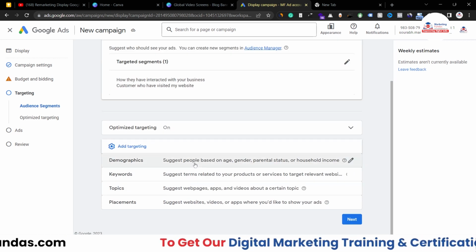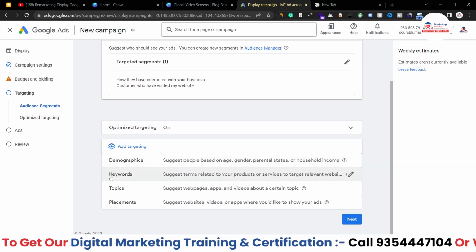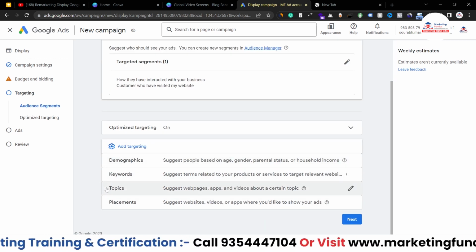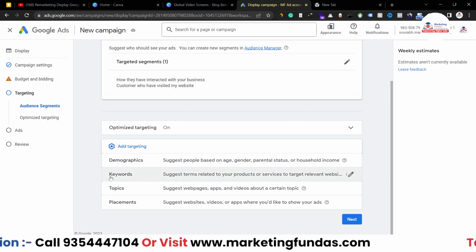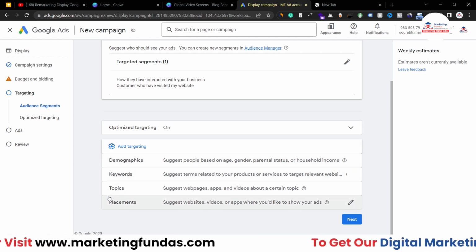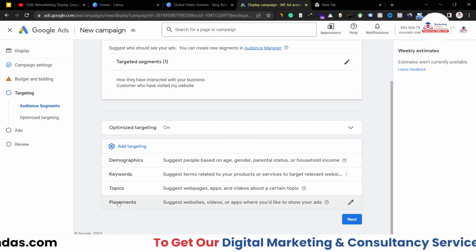So once you are done with your audience segment, you have to add the targeting as well. You can set demographics, and then you can choose any of these 3 options. You can go with keyword based targeting, topic based targeting, and placement based targeting.